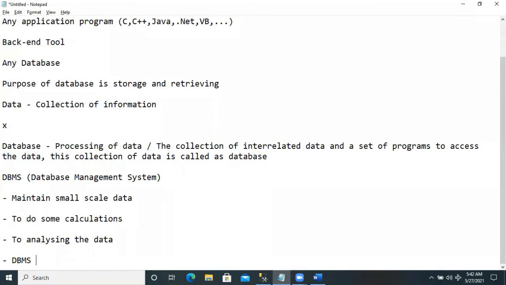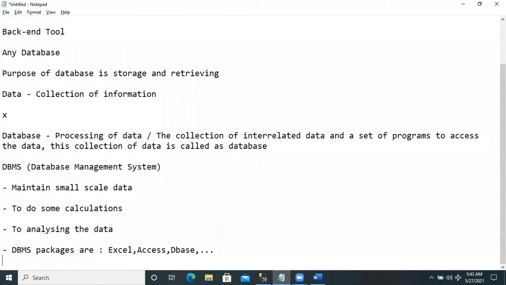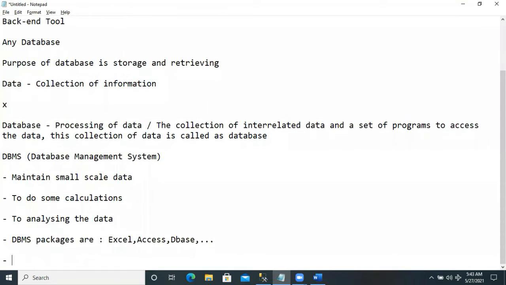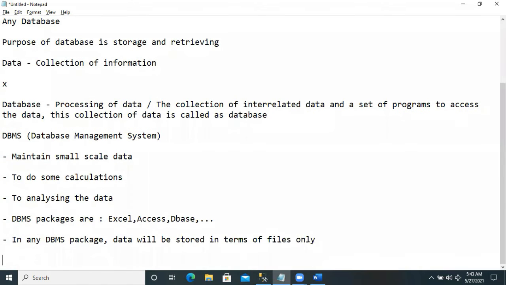What are the DBMS packages we have? The DBMS packages are Excel, Access, dBASE III Plus, Lotus 123, all are DBMS packages. In any DBMS package, data will be stored in terms of files only, like Excel file, Access file, dBASE file, like this.